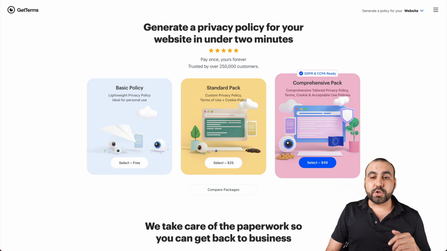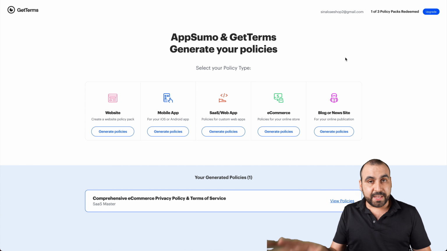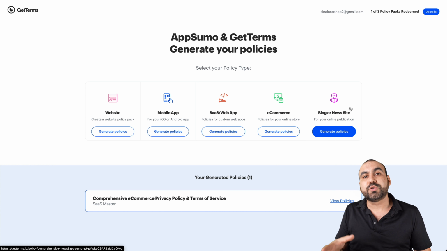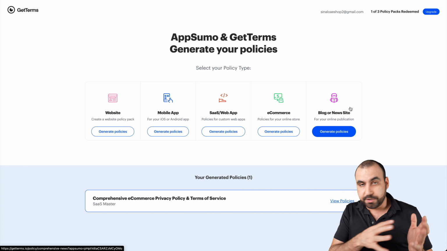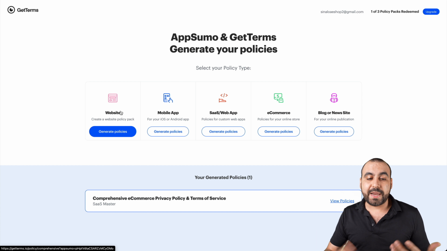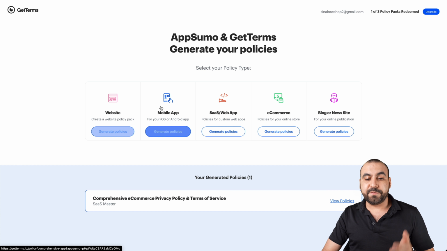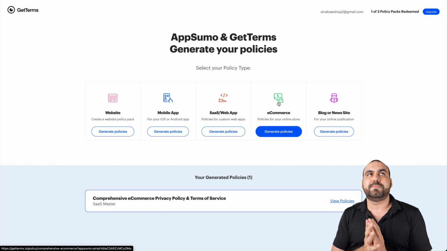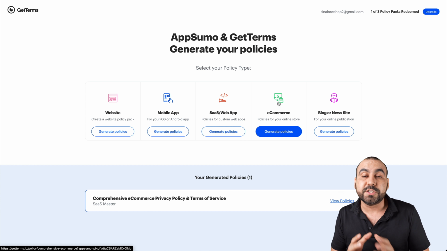All right, let's go jump over to the actual dashboard. So this is the main dashboard, and you get to select what your actual website is for. So this way it helps you generate your terms and conditions, privacy policy, and so on and so forth. So what do you need right now? Is it just for a website? Is it for a mobile app, for a SaaS web app, e-commerce, or blog news site? I think the most common one would be e-commerce, right? Which is where it would be most important to use this.